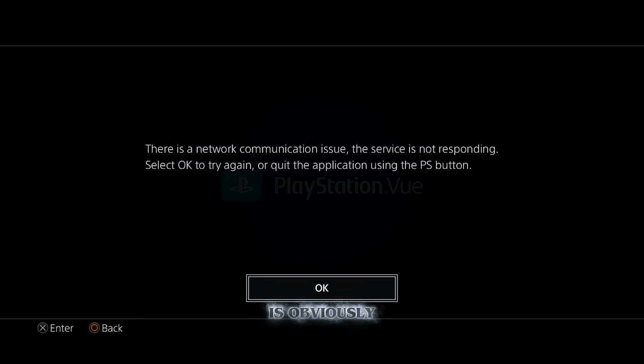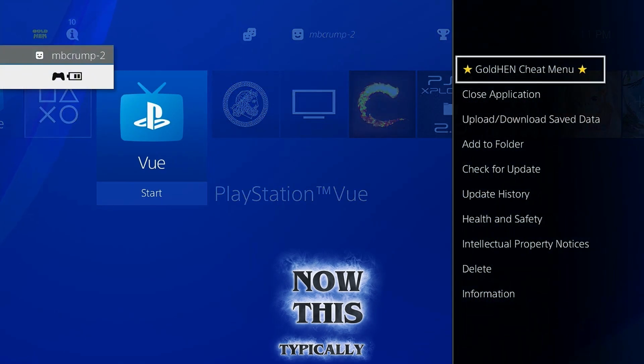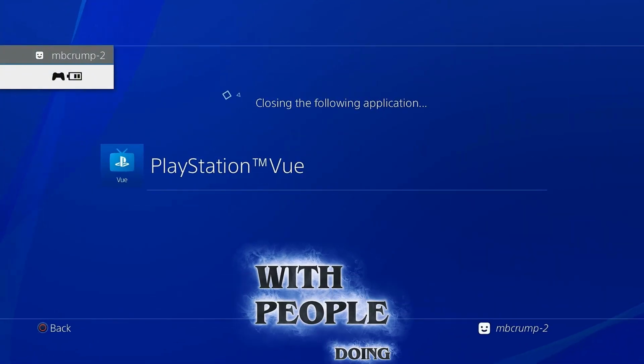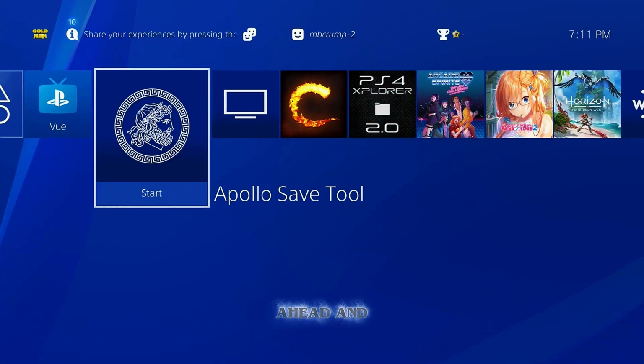Now, this is obviously happening because the profile for PlayStation View is not signed in to the current logged in user. This typically has been fixed by people doing things like using Apollo Save Tool.